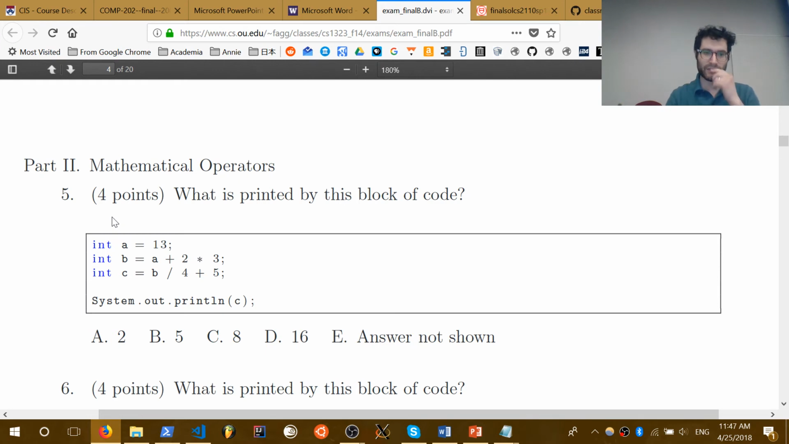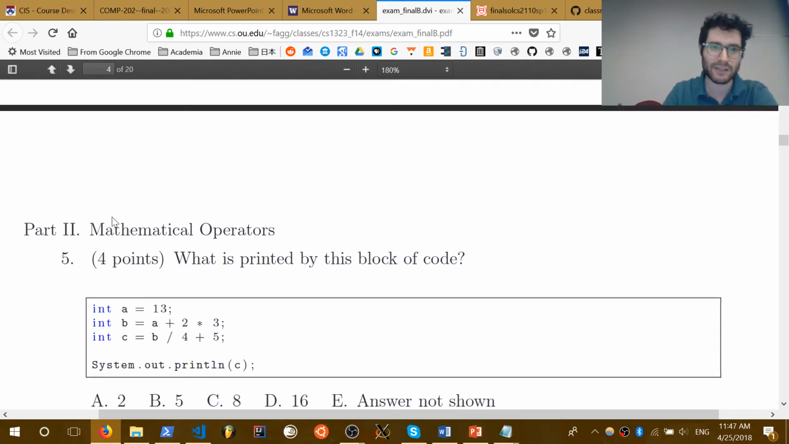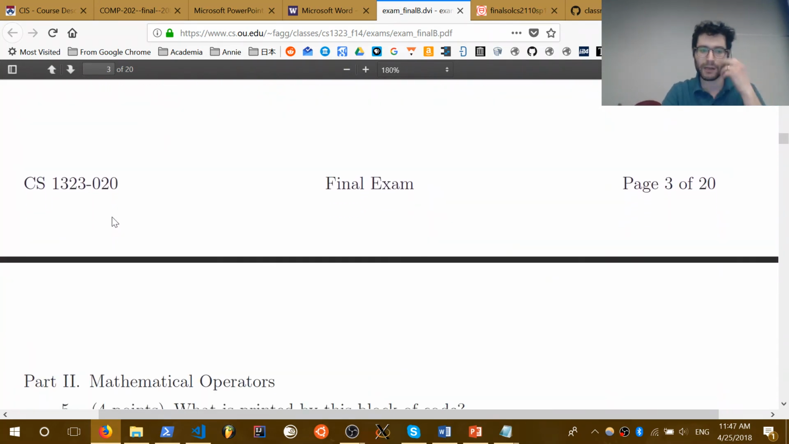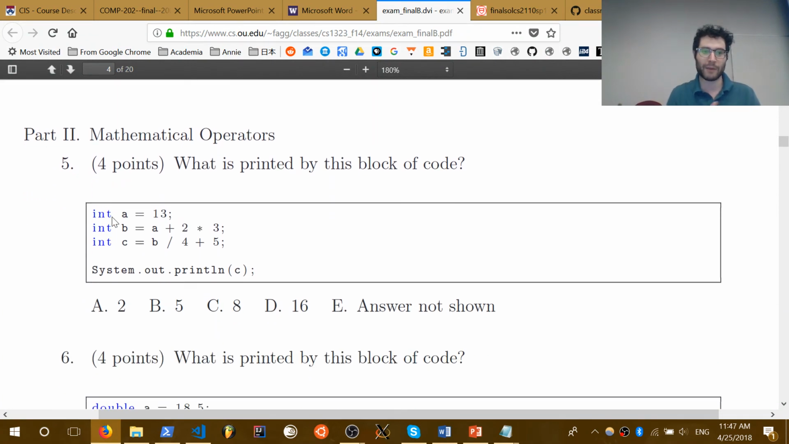All right, so this is a different set of questions, mathematical operations. The previous one was testing us on how variables work and types and conversions. This one is mathematical operations. So what's printed out by this block of code?